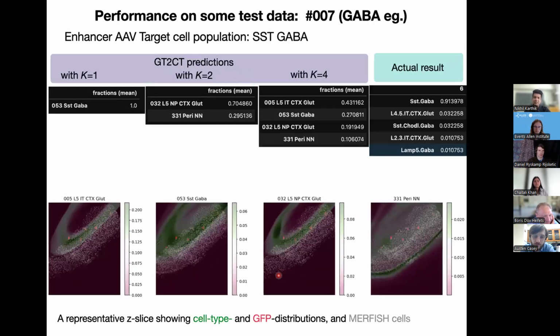And more difficult than the glutamatergic cells or the GABAergic cells, which are not that localized and are diffuse and less bright. So here's an example from data set number 7, which is targeted toward the SST GABA cell types. And here, in the actual set, you can see that it's targeting almost 100% of the SST GABA cells. So when we start with our G2CT with a cell type specificity of 1, it's getting the right cell type right on, even with this approach.